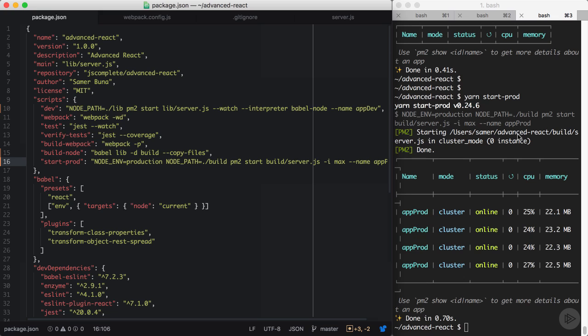We can push all the changes to a server, run yarn to install dependencies, and then build for Webpack, build for Node, and then yarn start-prod to start the server with production settings for PM2.